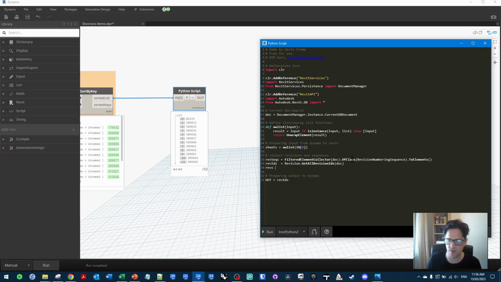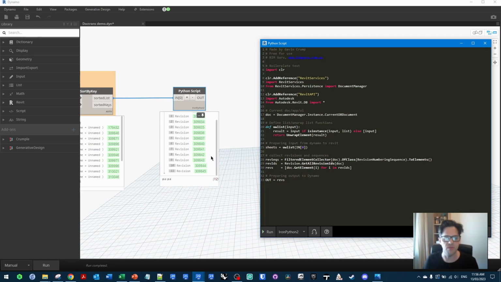So I'm just going to store a variable called revs for revisions. I'm going to do basically a list comprehension here. So we're going to create a list using a statement. So you do need to use the list symbol or the closed bracket. And I'm going to use the document.getElement method, which requires an element ID, which I'm going to refer to as I, for I in rev IDs. And this will take those rev IDs and effectively turn them into revisions.